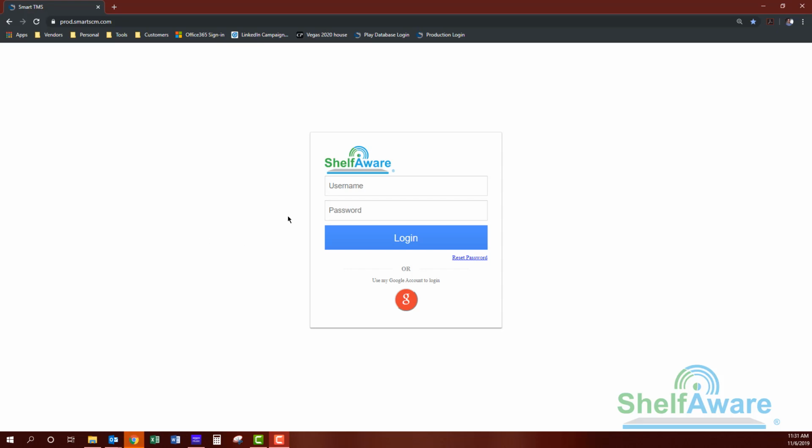I just wanted to shoot a quick screen capture video as opposed to sending you a long email about a new user security password privacy setting I guess we've rolled out in the ShelfAware platform. So I'm just going to roll into it real quick, make this really brief.